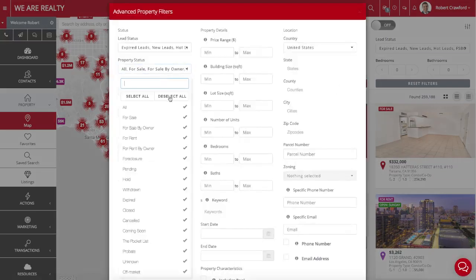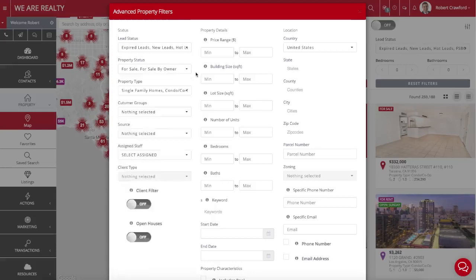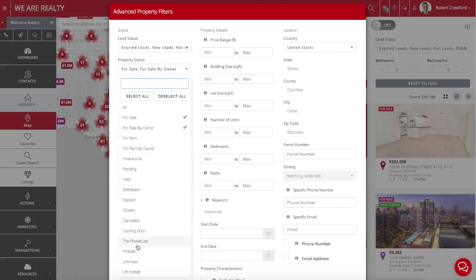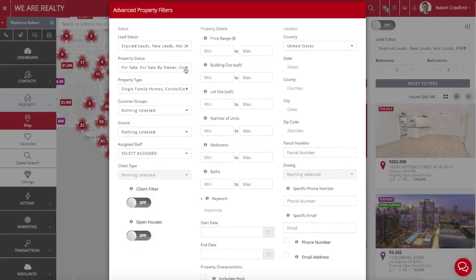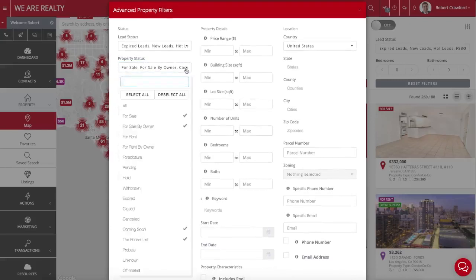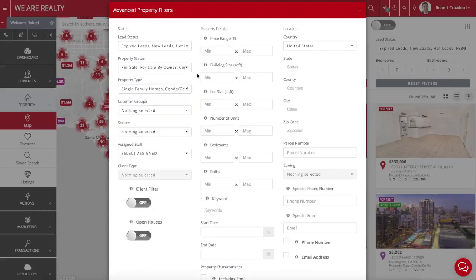property status, and I'll deselect all because I'm only looking for properties that are for sale or for sale by owner. I can also select the pocket list and coming soon properties. If you want to look for off-market multifamily properties, you can do that as well by selecting expires, withdrawns, closed, off-market properties, and then it'll show you properties within the market.